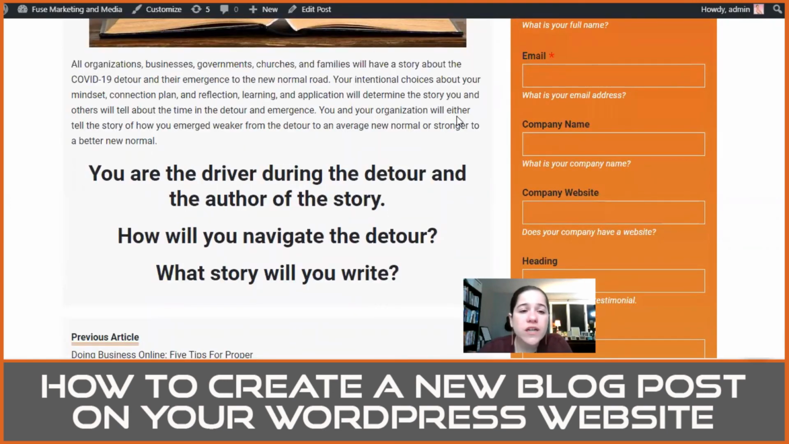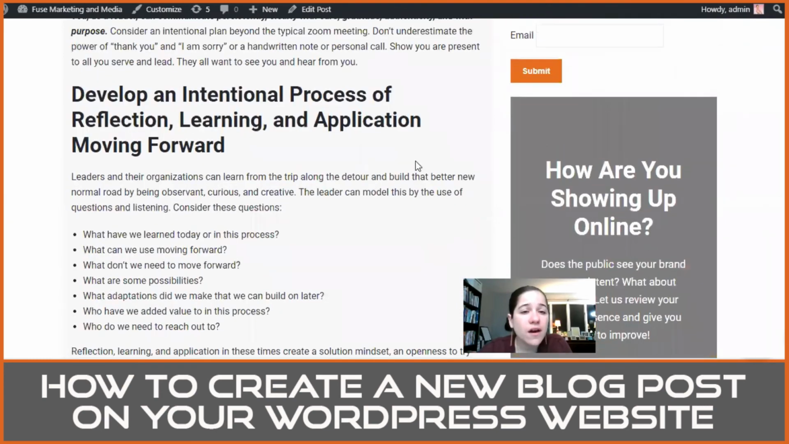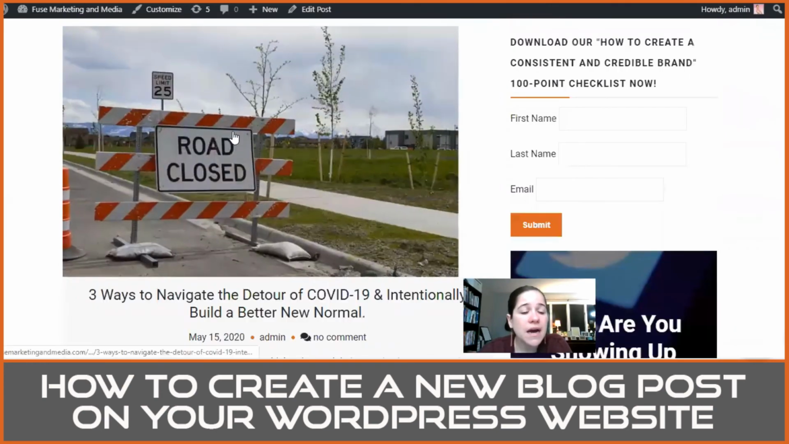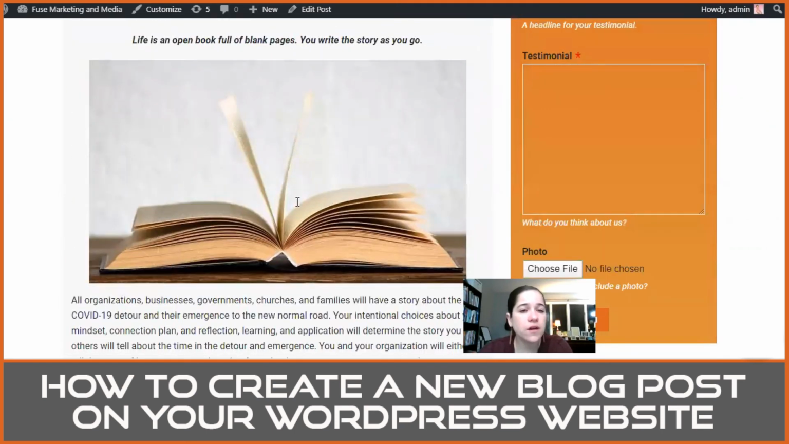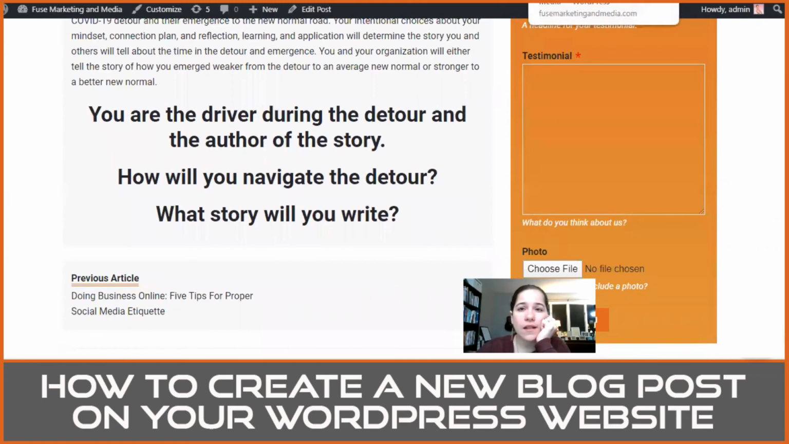Okay, now I want to change something else too, because in a lot of my other blog posts, my headers, sometimes I use different colors. So on this particular one, again, I'll go to edit post.